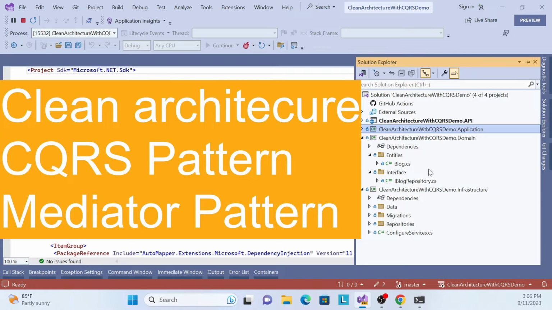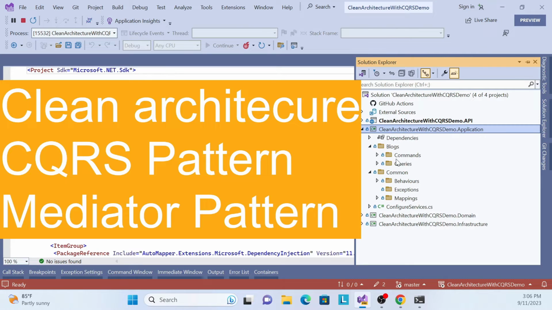Now I will give some overview about the CQRS pattern. See, this is a CQRS pattern. We'll use commands, queries, etc. So what is the CQRS pattern? The CQRS pattern separates read and write operations in an application, optimizing each for their specific needs. It introduces two distinct patterns: one is command, and the second one is query.